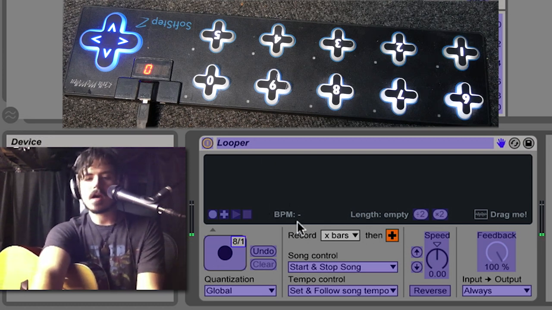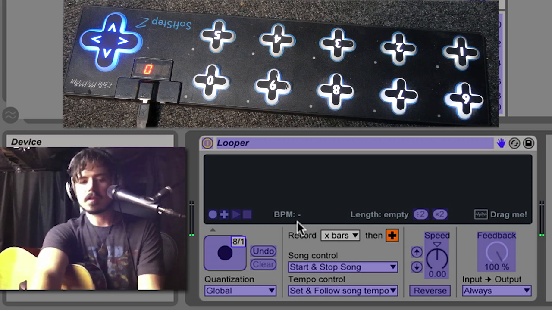So what I'm going to do now is show you another setup using multiple loopers to create what I would consider a pretty robust live looping setup.